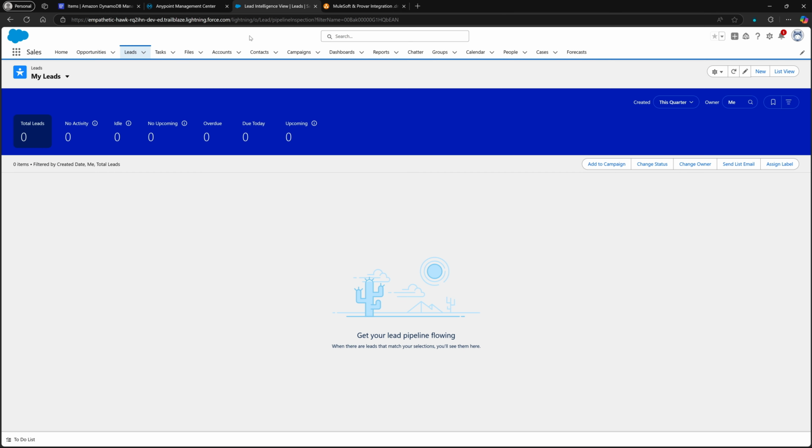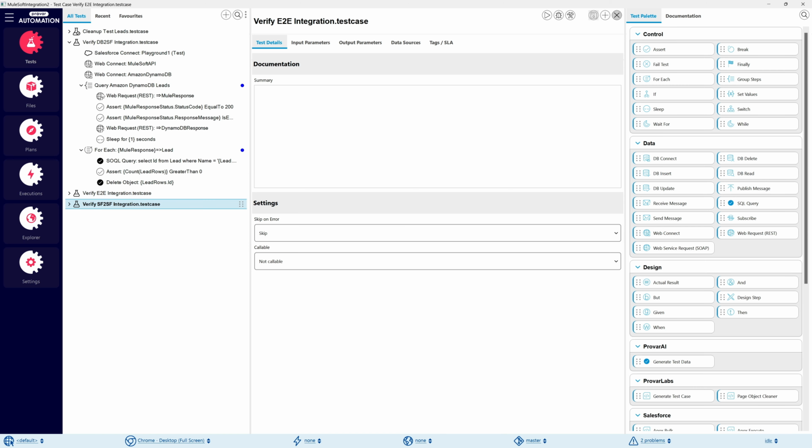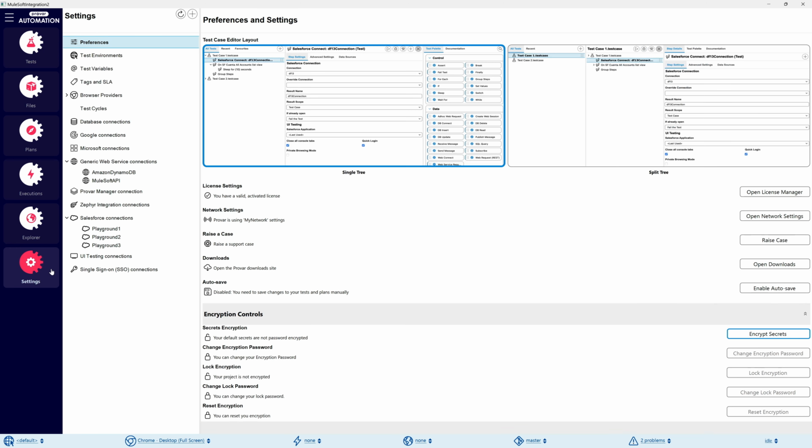This is our Salesforce org that we're going to be operating in for the most part. You'll see currently we don't have any leads showing up in this existing view. Now, if we look in Provar, we have a couple of different things that we have set up to work with Mulesoft. If we go into our settings, we'll see where we have all of our various connections for our different systems that we're testing.